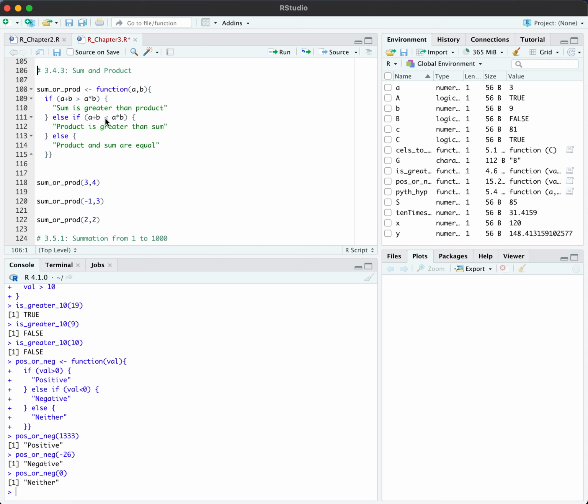If a plus b is less than a times b, we're going to return the character string product is greater than sum. However, if neither of those two conditions are met, else, we're going to return the last option, which is product and sum are equal. And we can see that we've exhausted all of our logical options, right? It could either be greater than, it could be less than, or it could be neither, in which case they're equal to each other. That's the only other option.